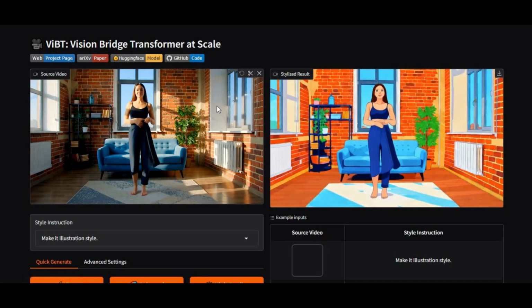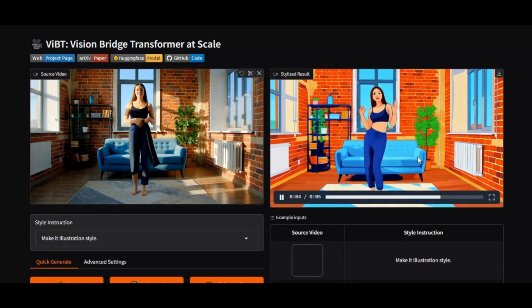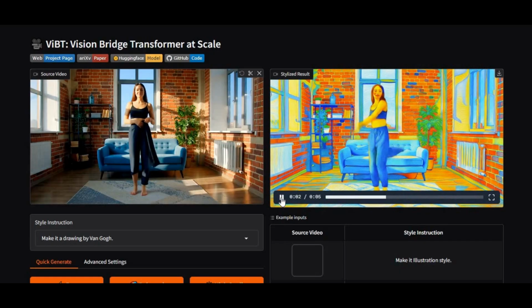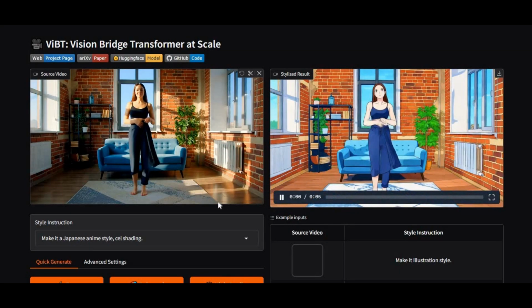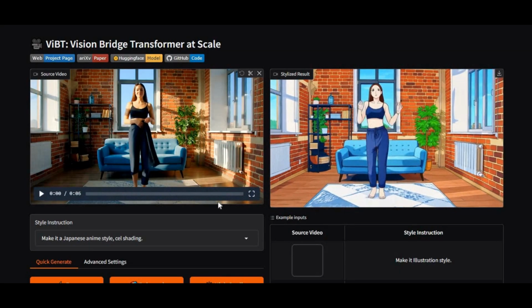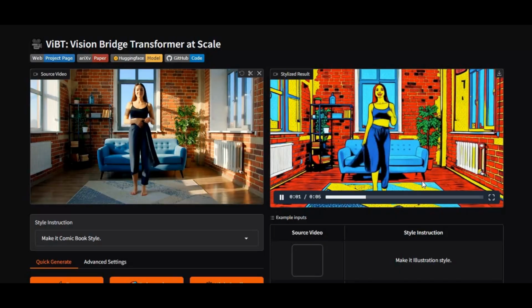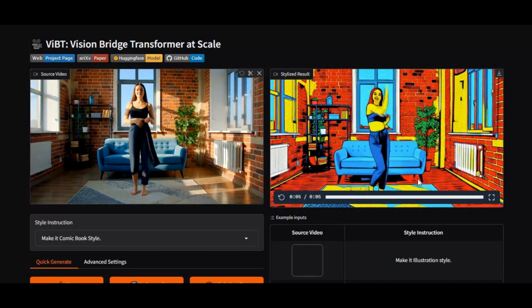Introducing ViBT, the ultimate tool that can transform any video into any style with unmatched perfection. You may have tried several video style tools before, but nothing comes close to what ViBT delivers. Whether you want cinematic looks, anime styles, artistic filters, or hyper-realistic transformations, this tool handles everything with incredible precision and stunning quality. The best part? You can now use ViBT directly on Modal, making it faster, easier, and more accessible than ever. No complicated setups, just upload your video, choose your style, and watch the magic happen.